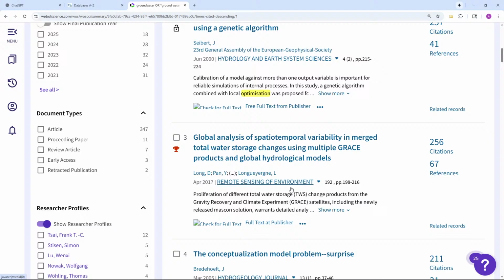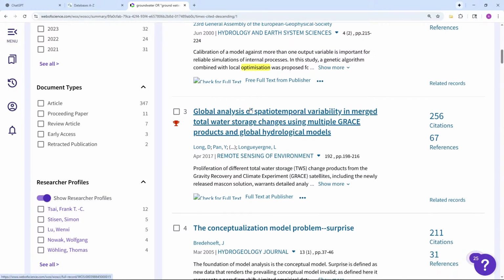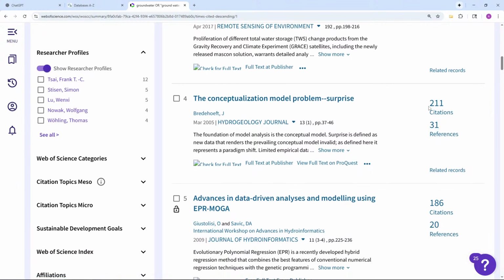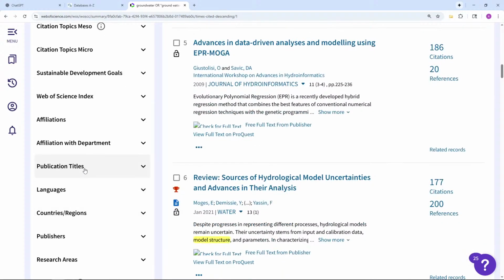So, you see here, Remote Sensing of Environment. I'm not familiar with the journal. Hydrogeology Journal, that is a good journal. This article might be relevant, but it's old. If you want to cite it, that's up to you. Okay. So basically, that is how.